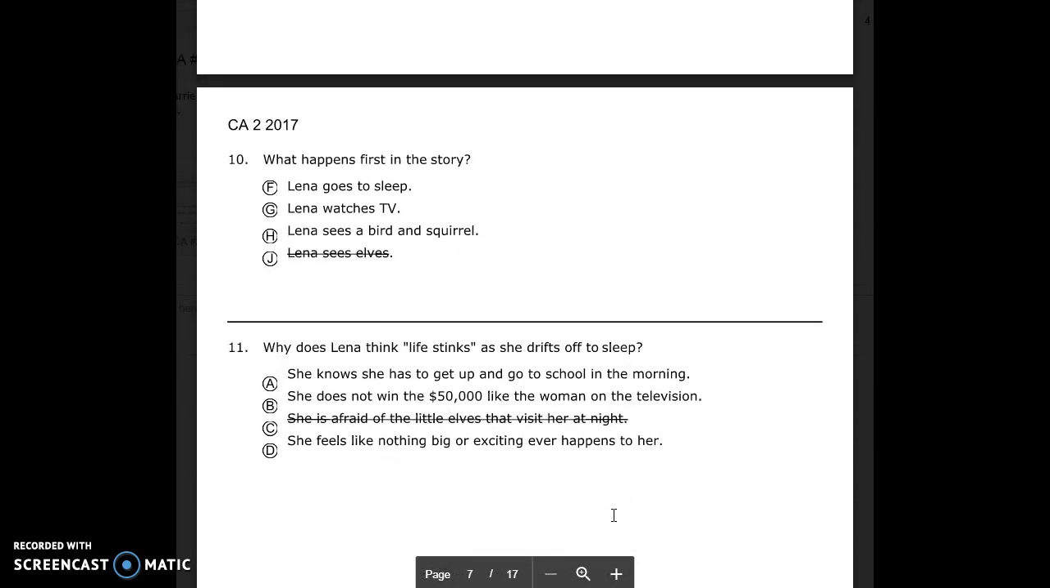Number 10. What happens first in the story? F. Lena goes to sleep. G. Lena watches TV. H. Lena sees a bird and squirrel.